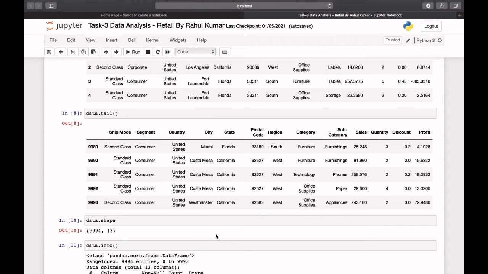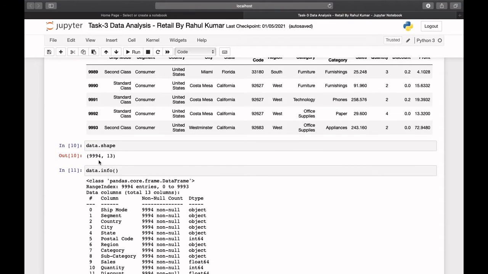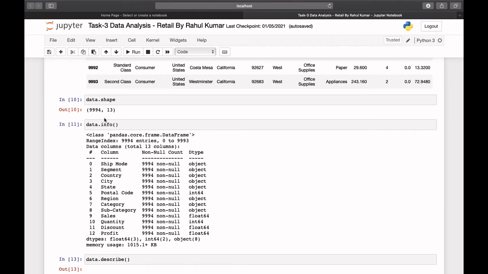After that I check the shape of my dataset. When I use data.shape, it shows that there are 9,994 rows, sorry, 9,994 rows and 13 columns in that data set. Then to see all the information inside the data set, I simply put data.info. Here I got all the information regarding the columns with non-null values and data type, that is object. It means there are 13 columns.